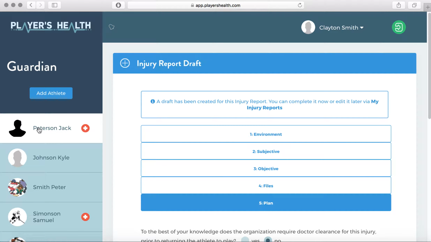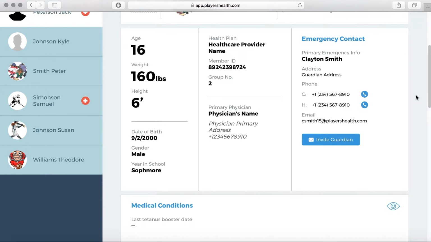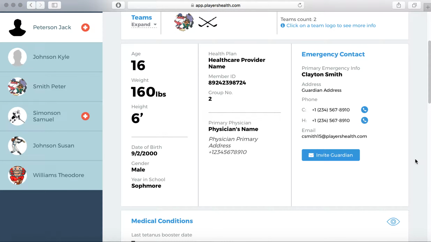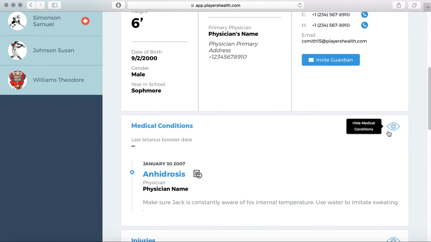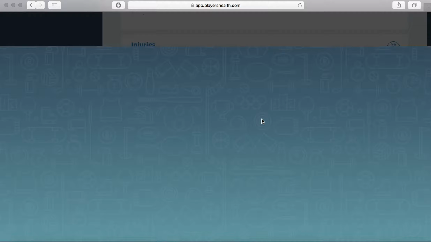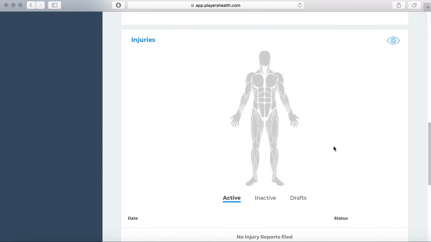So if we go back to Jack's profile here, as we scroll down, you're able to invite someone to be an emergency contact, and then all their information will be input. So you're also able to hide medical conditions. If you try this, a pop-up will come up, which you can decide yes or no if that's your decision. You're also able to do this for injuries.